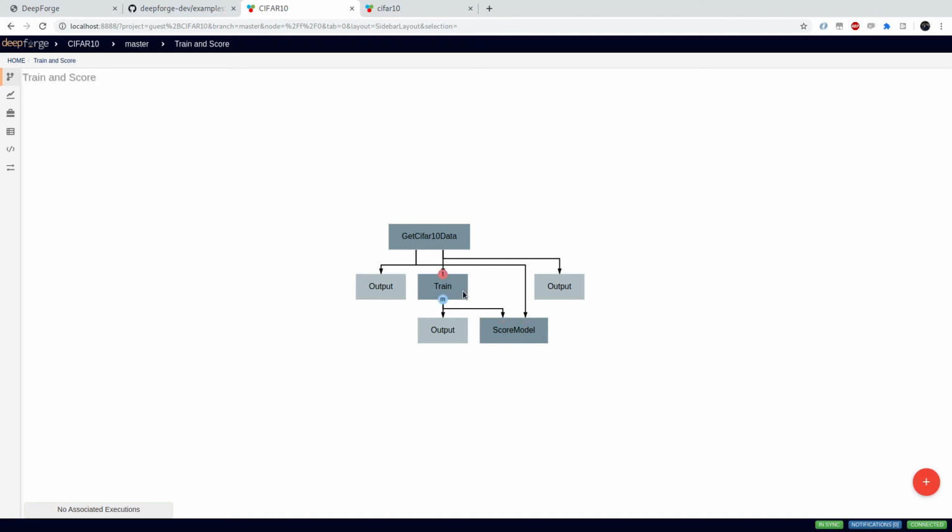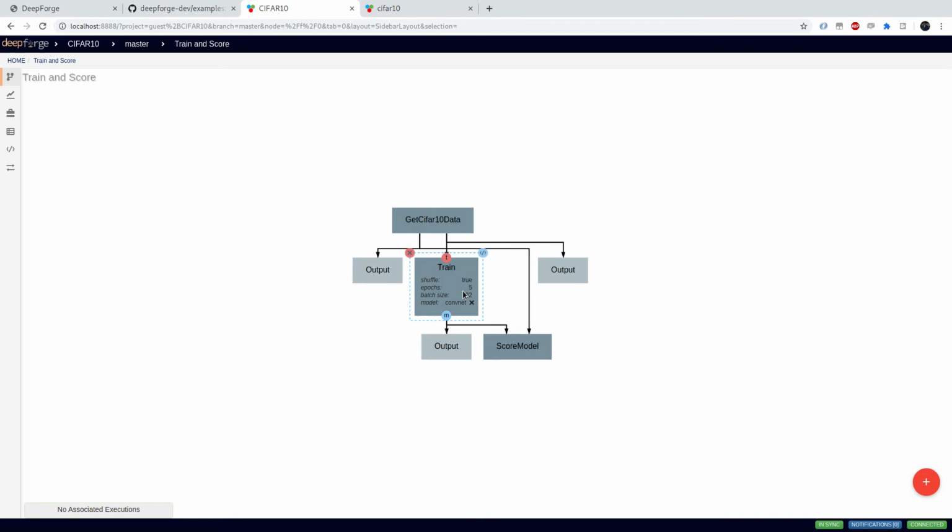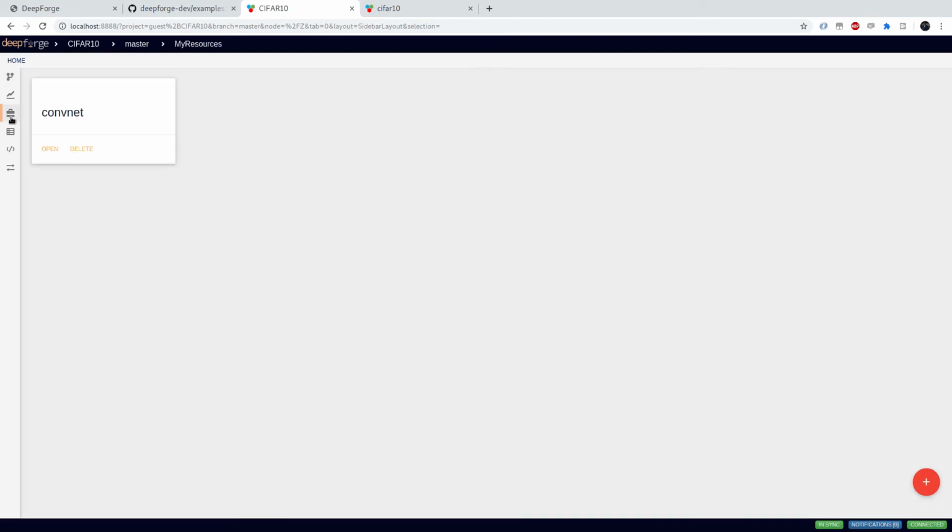If we select the train operation, we can see its attributes, including the number of epochs and a few other settings used while training the model. We can also see that this operation references a neural network architecture called ConvNet. If we check out the resources for this project, we can see the neural network architecture used by the training operation.